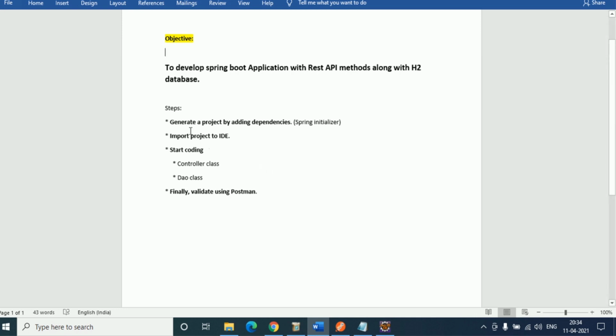First, we need to generate a project by adding all the dependency details with the help of Spring Initializr. Then we need to import the downloaded project into the IDE and start coding two classes: one is the controller class and the other is the DAO class. Finally, we are going to validate with the help of Postman.